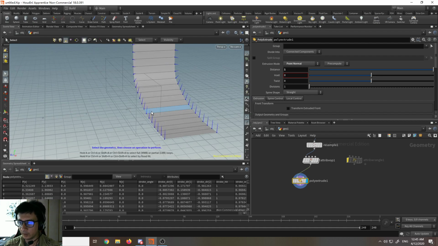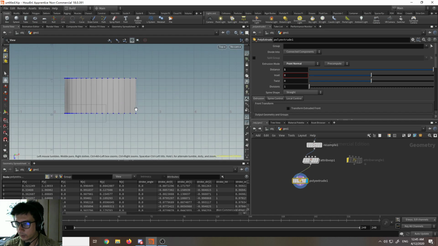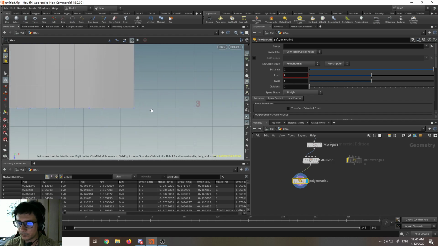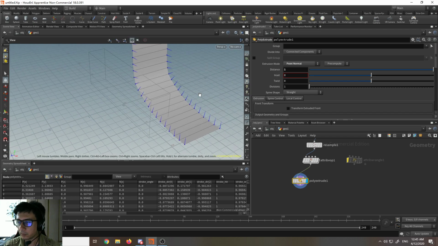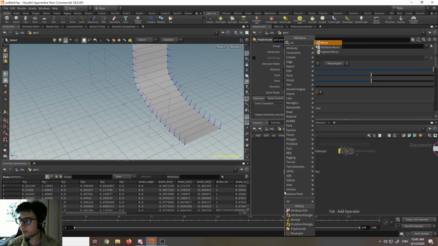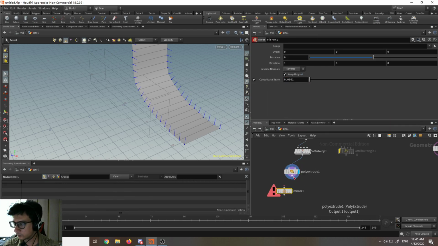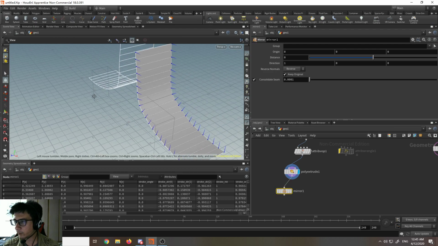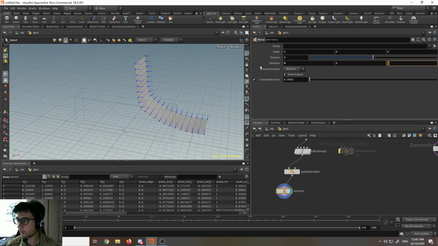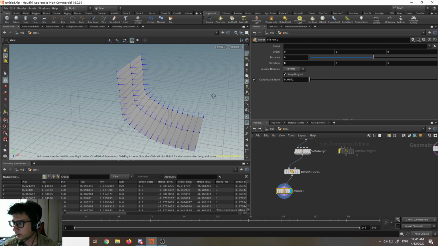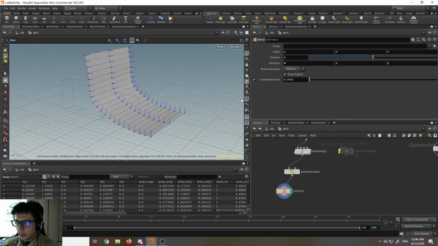So this one is exactly aligned with the grid, right? So I can just mirror this. I can create a mirror here, and I can mirror this on the right axis. Right now it's on the x-axis. I will put it on the z-axis. And now I will have my cut here.